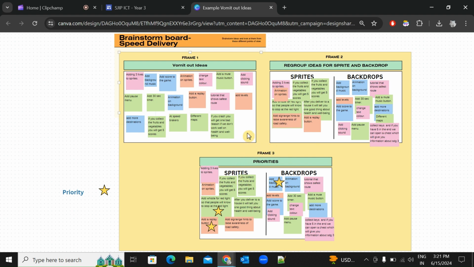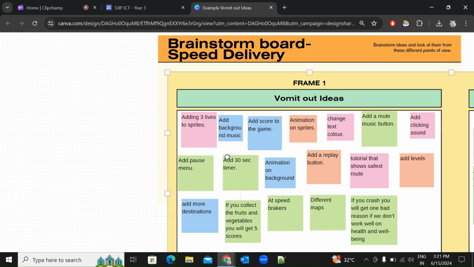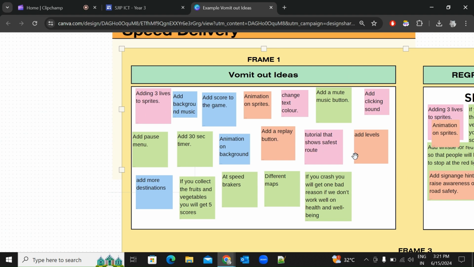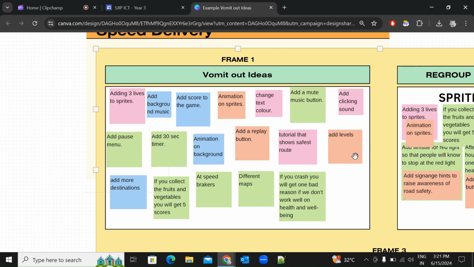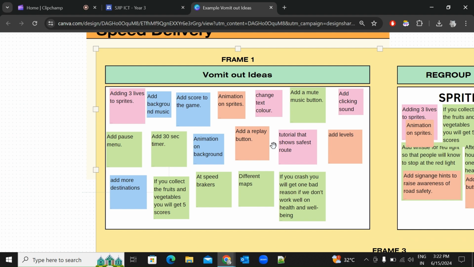Now, for frame 1, let's go to frame 1. Frame 1 is vomit out ideas. What do you mean by vomit out ideas? Basically, any idea that is in your mind, you can put it right here. For example, some of the ideas you can pick for your drawing game.